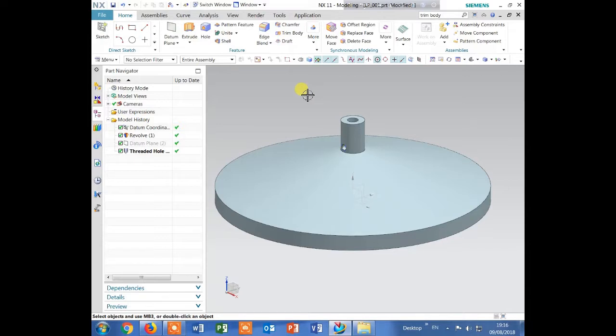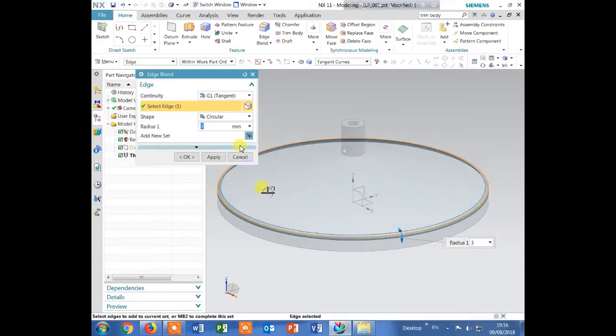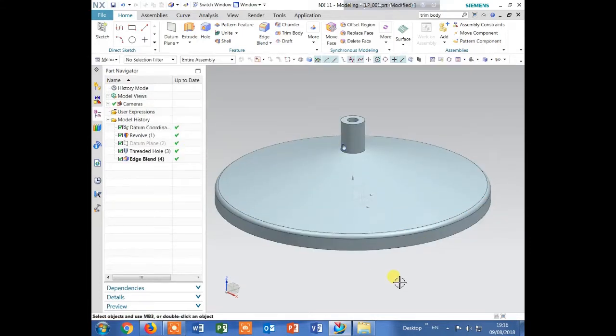I am almost at the end of my video. Now the next part is the edge blend, which in Inventor is obviously the same thing with a different name.